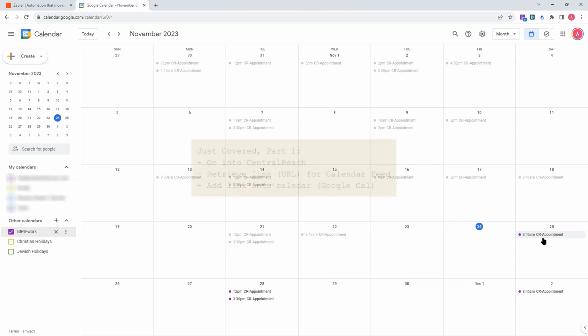So what we've just covered is the first part of this operation, which is going into Centralreach, retrieving a link for your calendar, and inserting that link into Google Calendar or another calendar service for you to have it in your phone or your computer or wherever it is that you check your calendar so you can always see these things. Let's go to the next part of this.